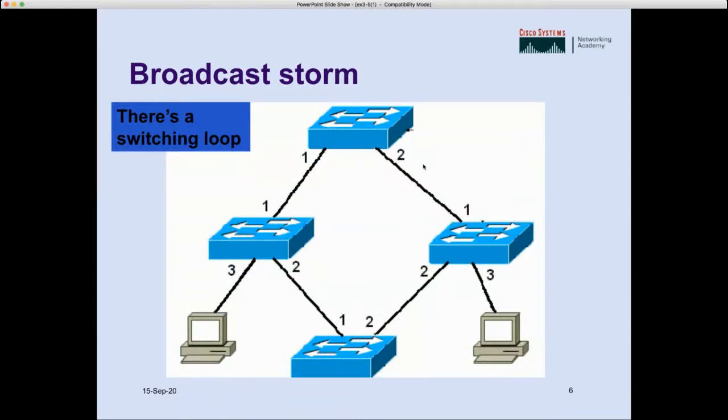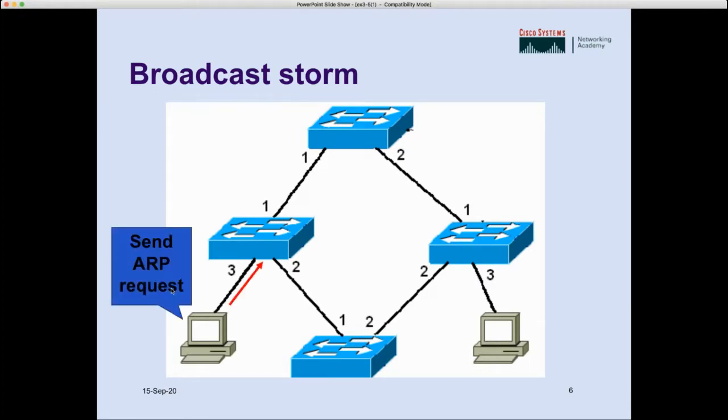So here we got four switches connected together. We got the 12 o'clock one, the 3 o'clock one, the 6 o'clock one, and the 9 o'clock one. Now let's talk for a second about what the normal things are that an Ethernet switch will do when you send a broadcast into it. Let's send an ARP request. That's a broadcast. When ARP requests are sent into port 3 of the switch at the 9 o'clock position, it's going to be flooded out to all of the other ports.